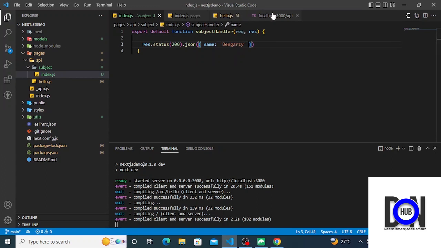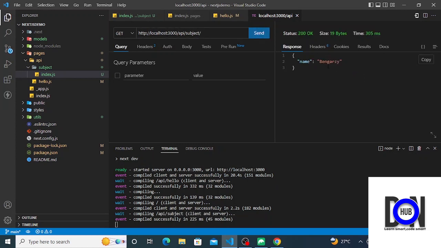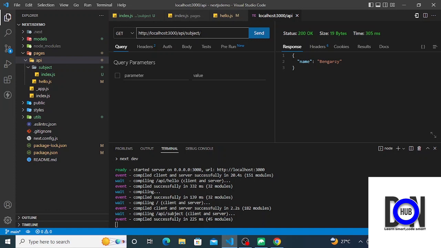All right, let's save it. Now let's go to forward slash API slash subject, right? And then slash, because it's index. Let's see it. You see we are getting Benghazi. So inside our API folder, so localhost port 3000, then we entered our API folder, right? And then inside that API folder we have a folder called subject, and inside that subject we have a file called index, which is just a slash, right?